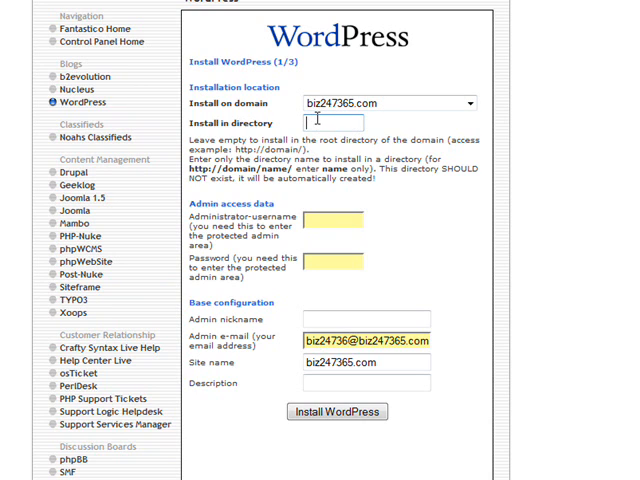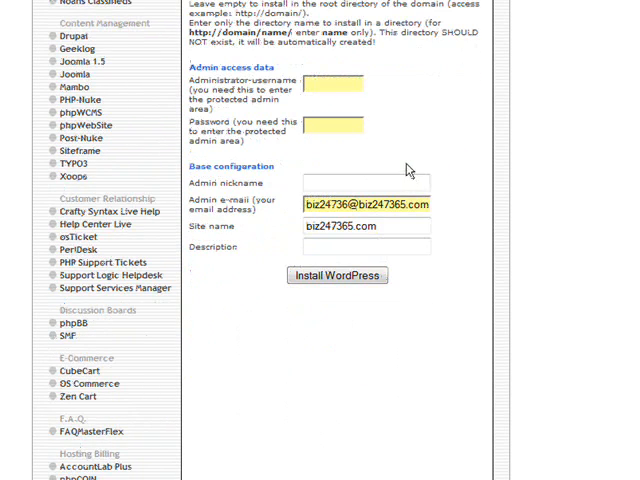If we wanted to put it in the blog directory, we could just type blog in here, and that would be biz247365.com/blog. In our browser bar would take us to the blog. So we're just going to install it in the root directory. So we'll leave that empty.